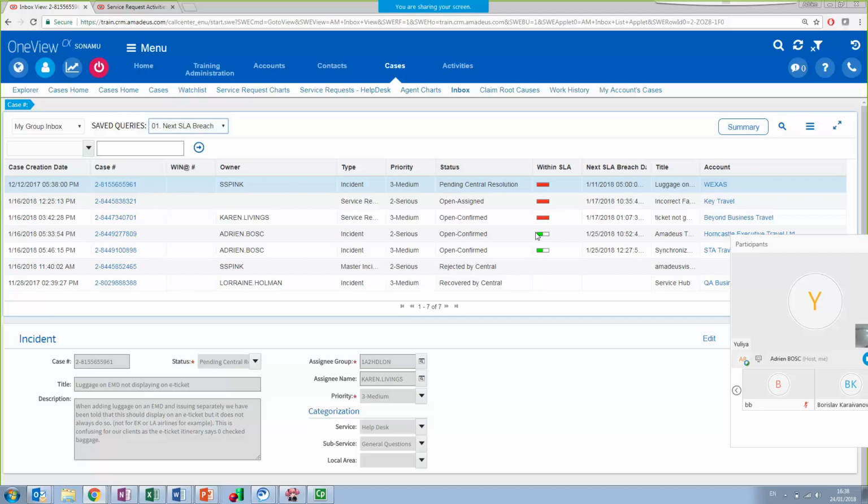Then it will display the ones which are entitled to SLAs, but with no risk of breaching in the next hours. And finally, it will put the cases with no SLA, with no entitlements, and it will still sort them by priority. So first sorted by SLA breach date, then priority. This is the first saved query, so next SLA breach.